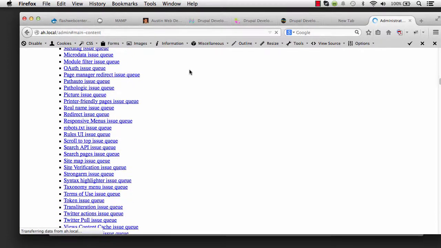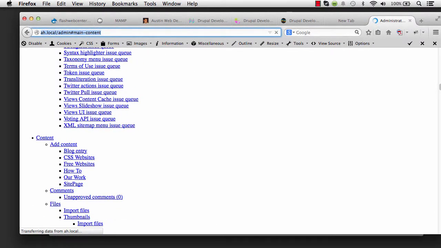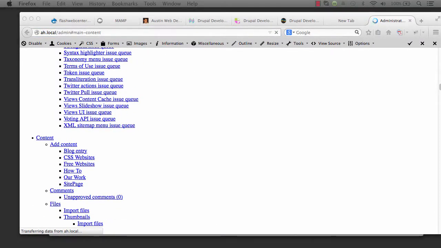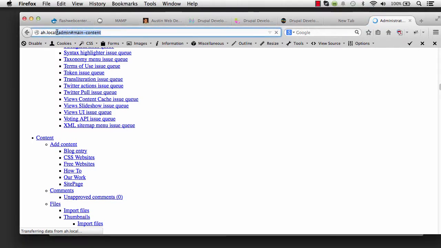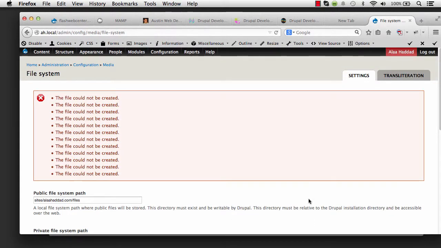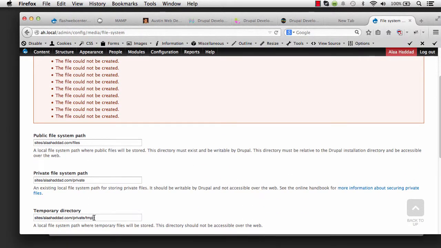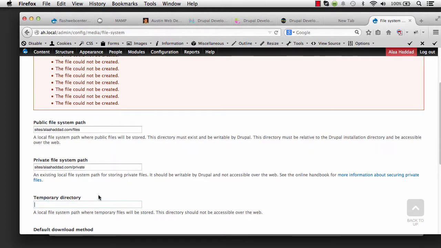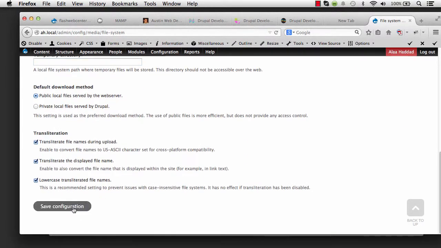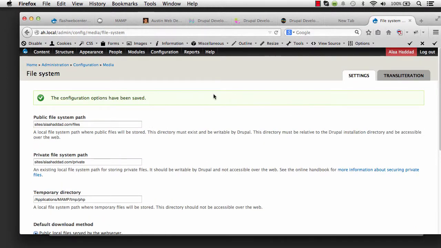we need to locate the file system, which is, copy, as you see, this directory. You just change this one because this is different between the live site and the local one. And I'm just going to save configuration. That's it. See now the site.